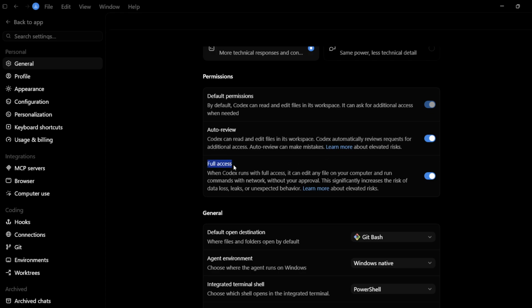And then we also have this full access. This means when Codex runs with full access, it can edit any file on your computer and run commands with network without your approval. Also, because this is one of the easiest to access, this is also the riskiest. So if you wish, you can simply enable this using this toggle.